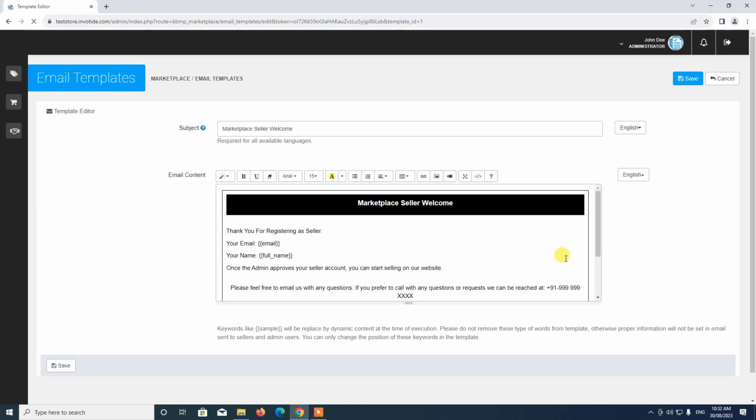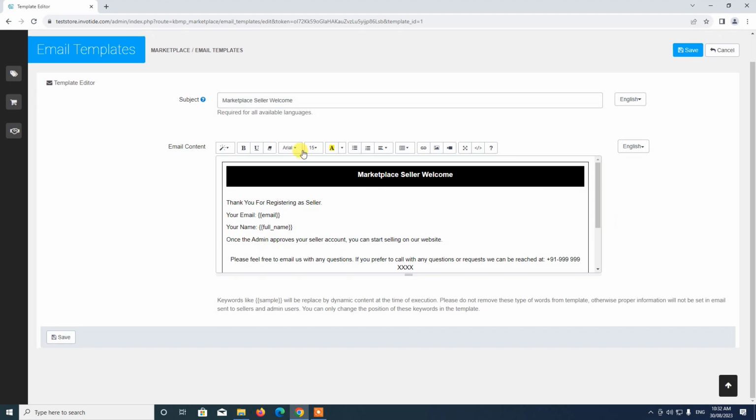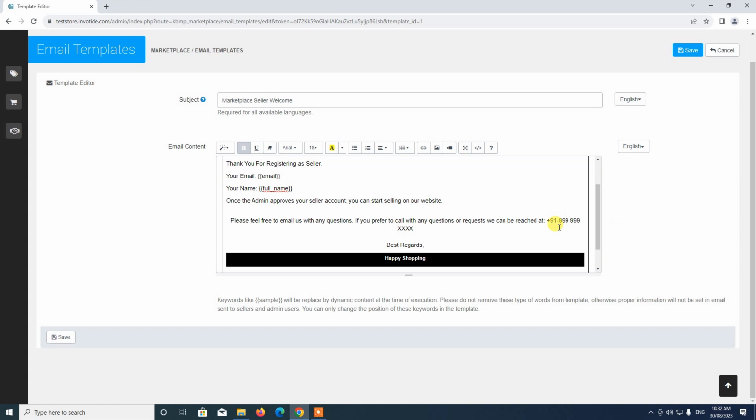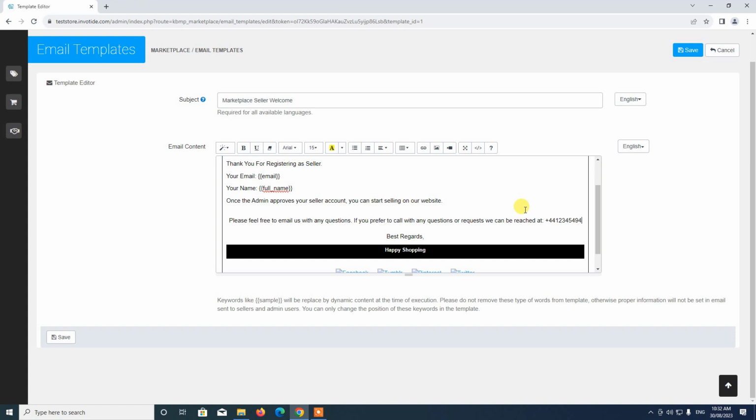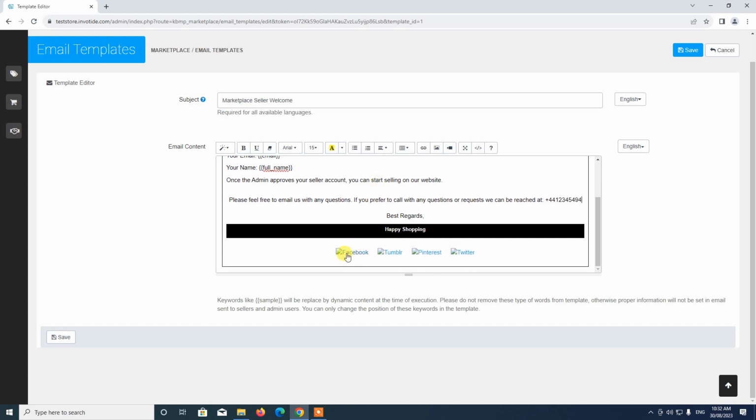So we click on it. Here we can go ahead and adjust the email template. For example, you can come here and enter ABC, and then we can adjust the phone number here. All right. And then we can also remove these options at the bottom.